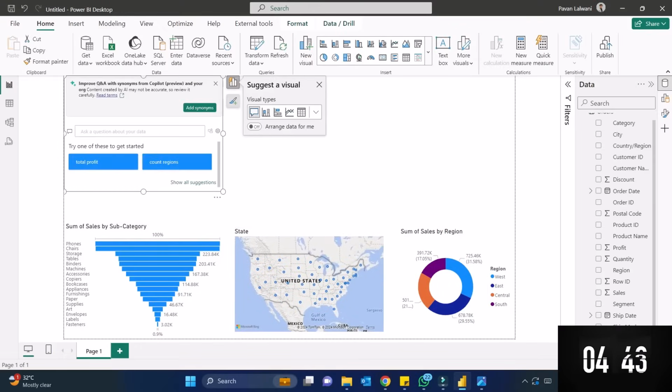Control slash, the same shortcut. What is the shortcut? Control slash from my keyboard. So if you're in the older version of Power BI, instead of control slash, you have to just double click on the screen.